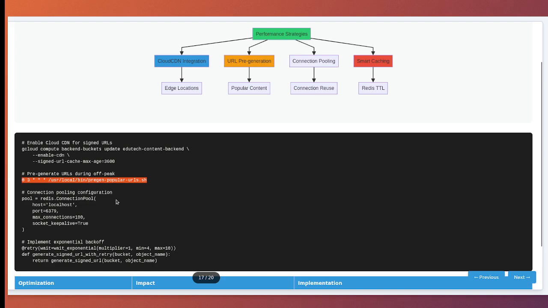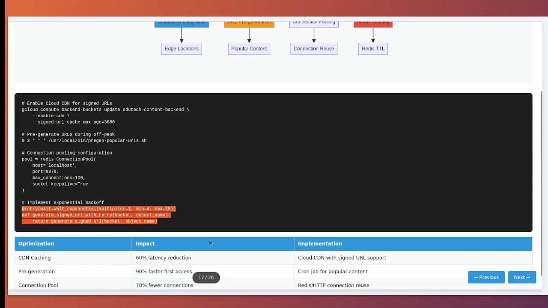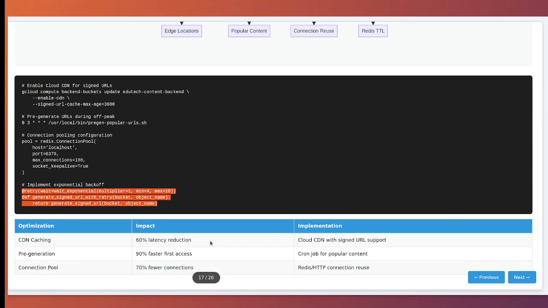URL pre-generation for popular content happens during off-peak hours. When a new lecture is posted, we pre-generate URLs for expected concurrent users. Connection pooling in our backend services prevents overwhelming the GCP API. We also implemented exponential backoff for retries during high load periods. These optimizations allow us to handle beginning of semester traffic spikes smoothly.